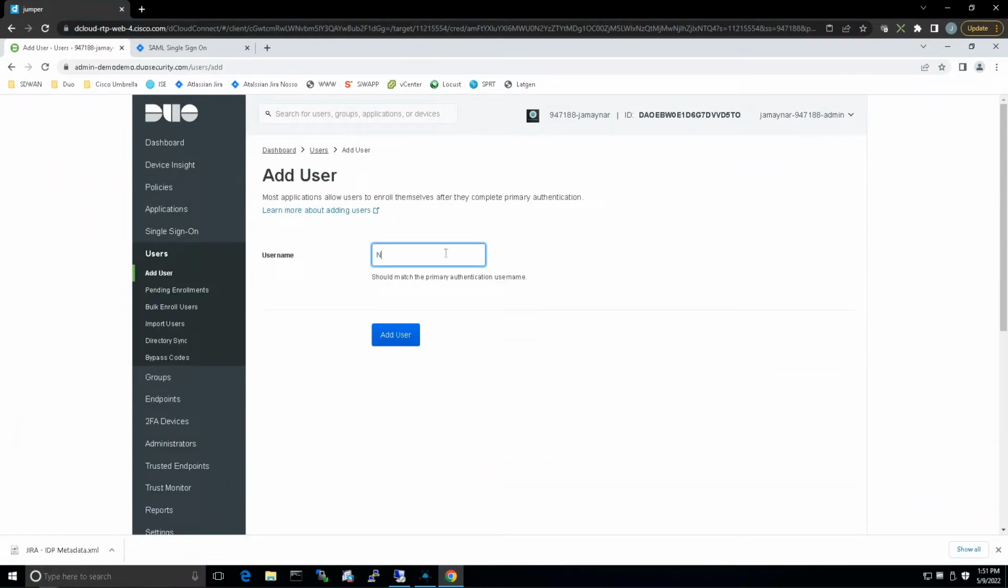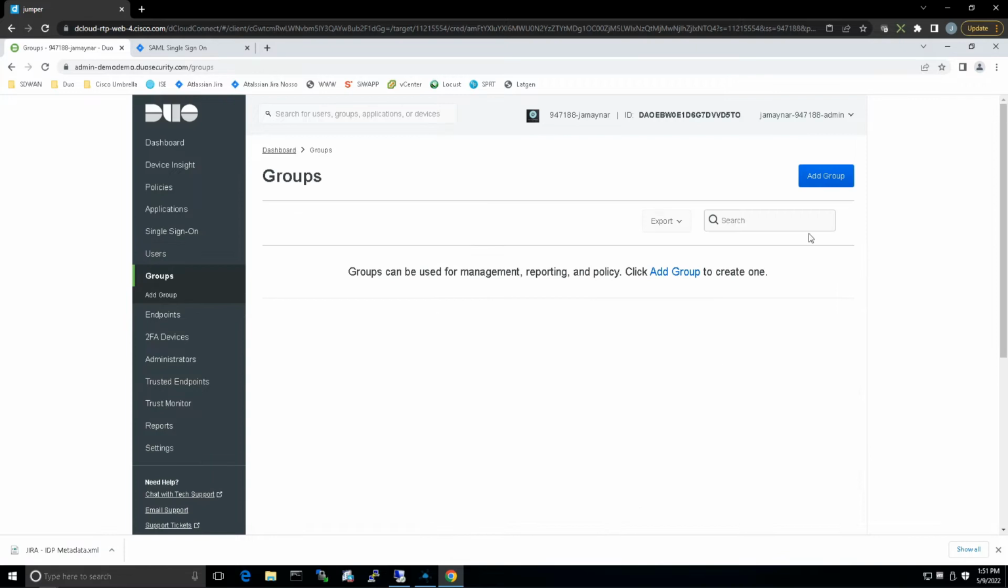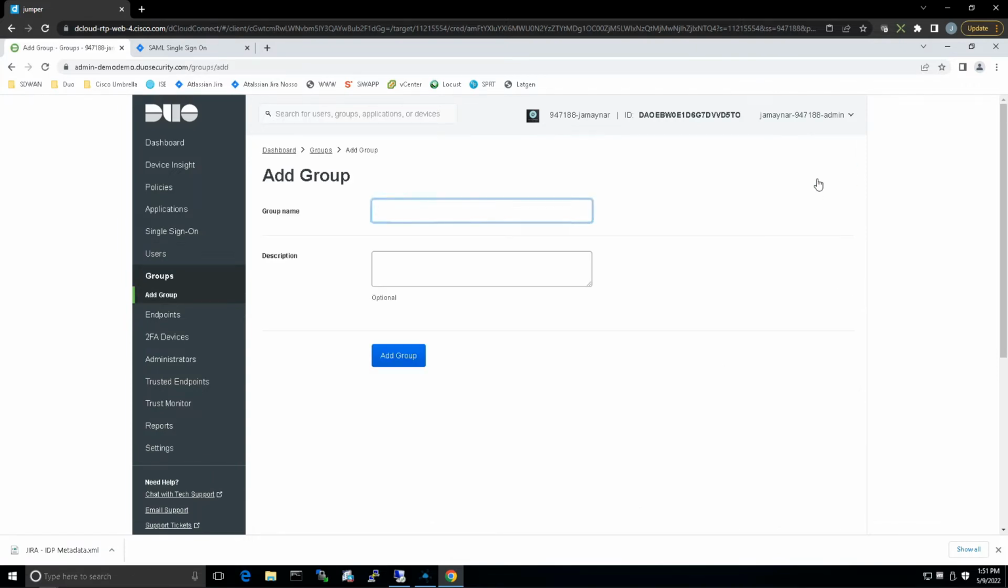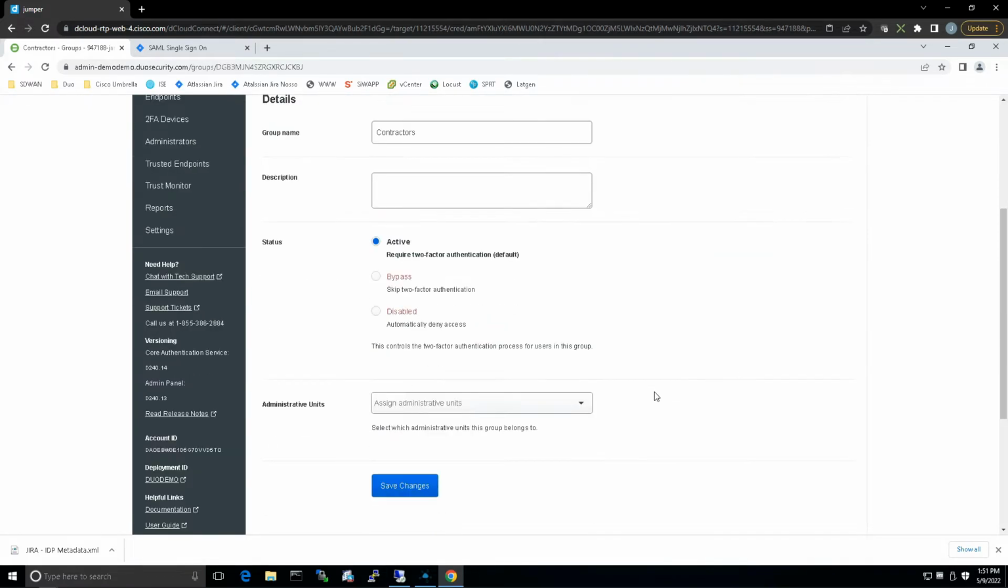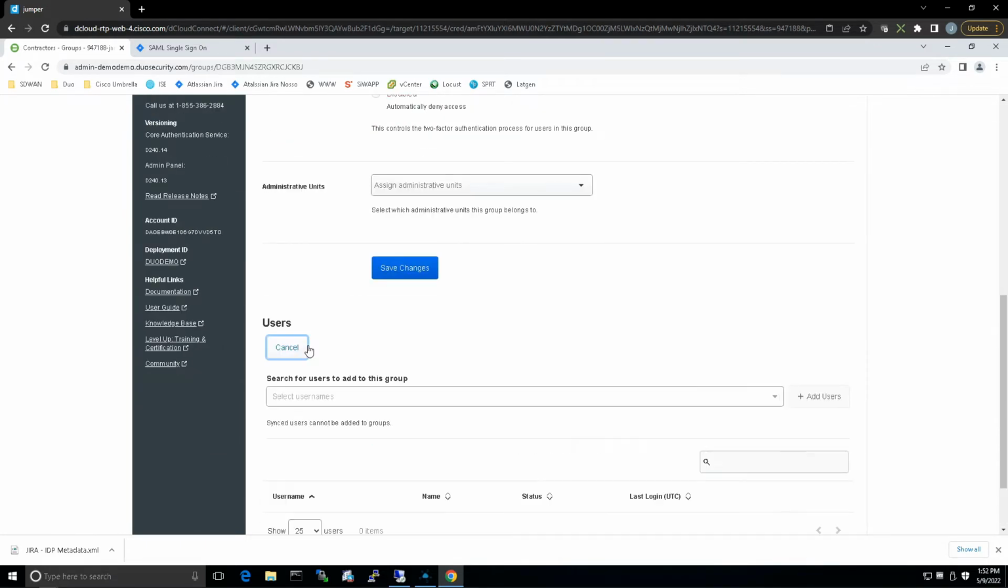The user is going to be named Bob here. We're going to go to groups and let's add a group here. Now this is where we can start defining policy based on group. So we're going to go ahead and create this group called contractors. It's going to require two-factor authentication. And we'll go ahead and add Bob to this group. Add one user. And save the changes.